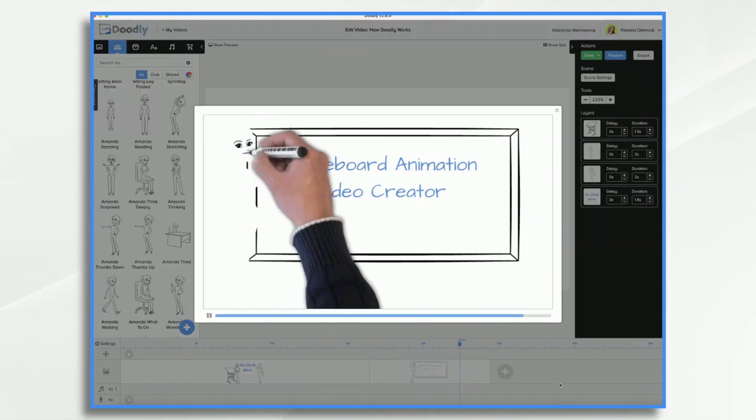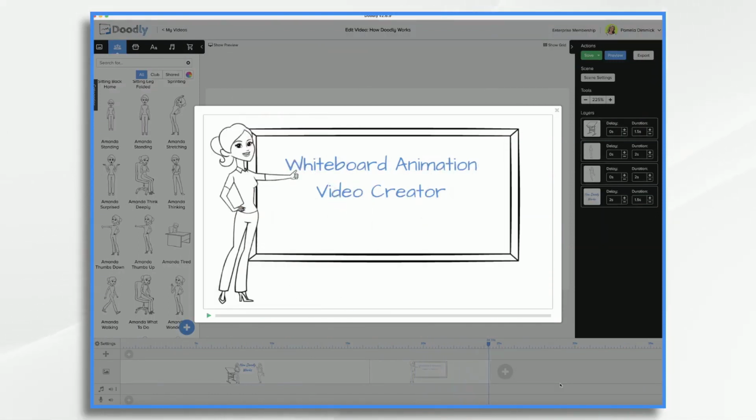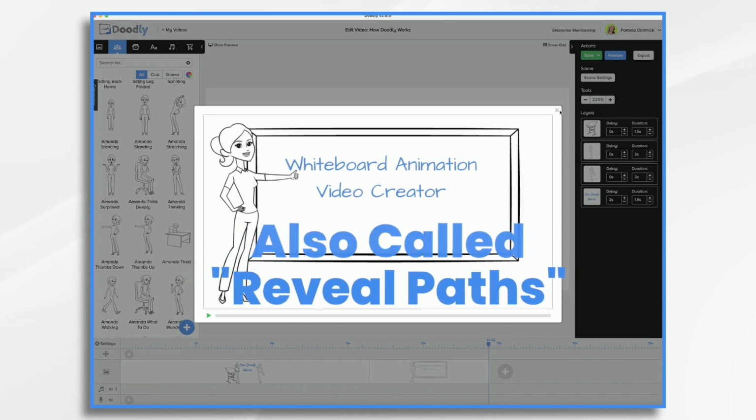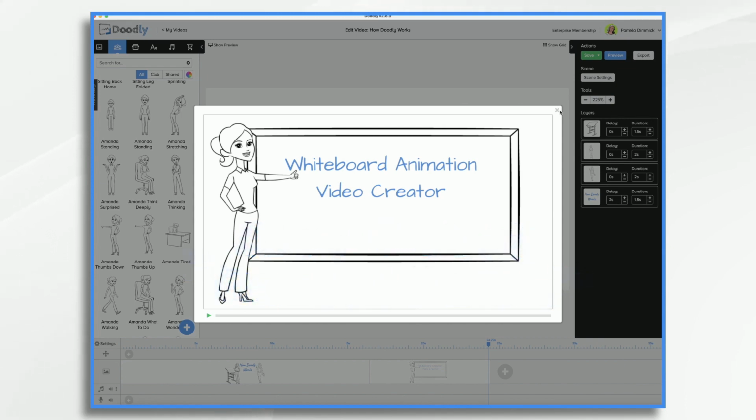Doodly works by using drawing paths on the image. So think of each drawing path as a pen stroke. Each path has specific points on it, telling Doodly where to start and end each stroke. In Doodly, these drawing paths are also called reveal paths, and that's because Doodly doesn't really draw the image, rather it reveals the image one path at a time.